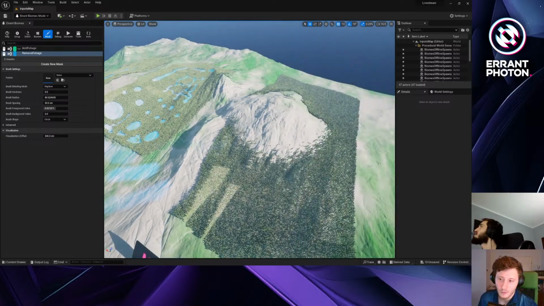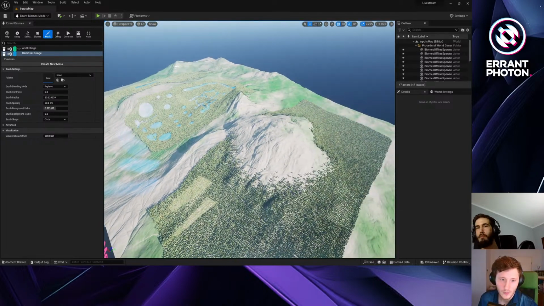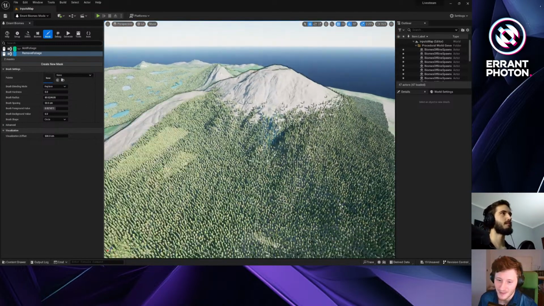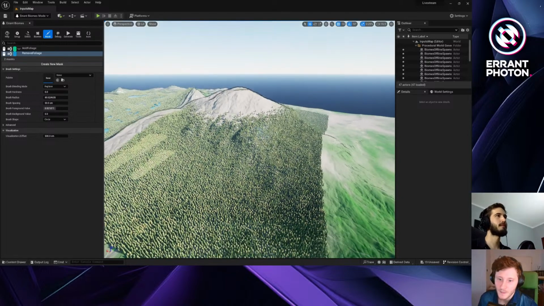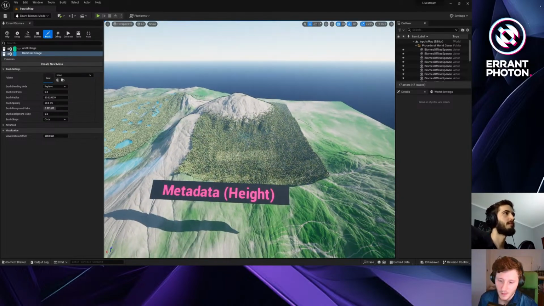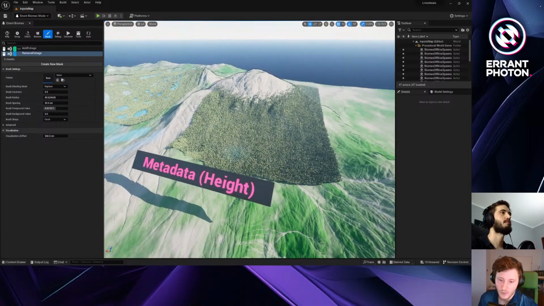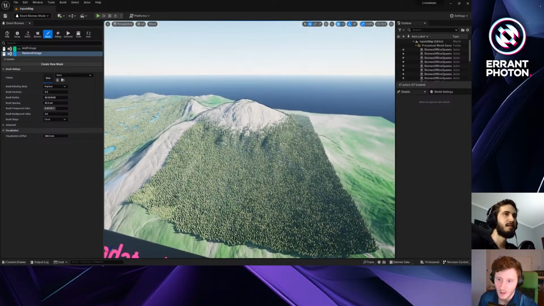Yes, normally we probably should add some tools for blurring it in the material. Auto blurring is slightly expensive because it needs to take multiple samples. And this is one other example of using the metadata. In this case, it's height.